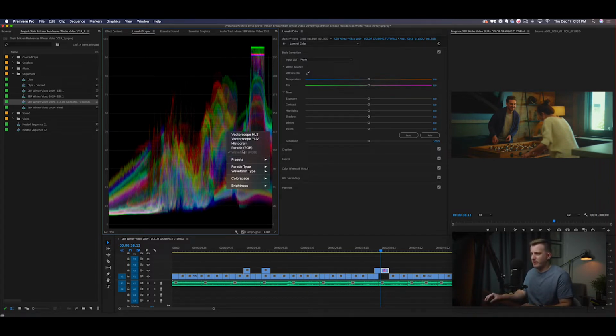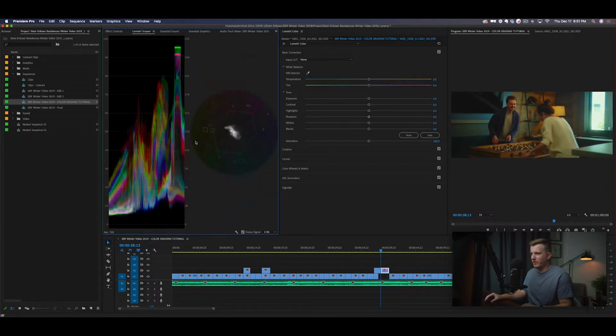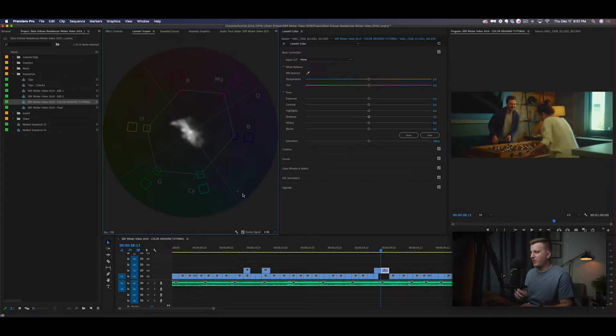Now, the last scope that we're going to look at is the vector scope. Unlike the histogram and the waveform, which show you your exposure values throughout the scene, the vector scope shows you what your colors are doing. So the vector scope is basically a direct replica of the color wheel. You'll notice that we have red up here, magenta over here, blue, cyan, green, yellow, and it goes around and around. And it is showing where our colors are in the scene.